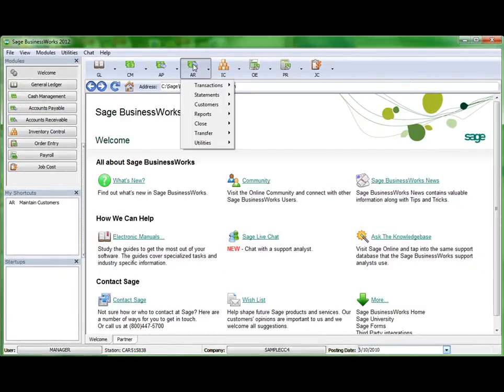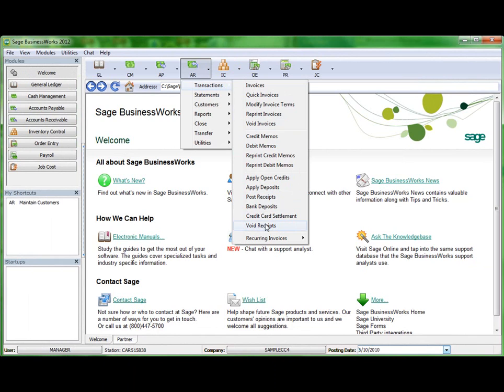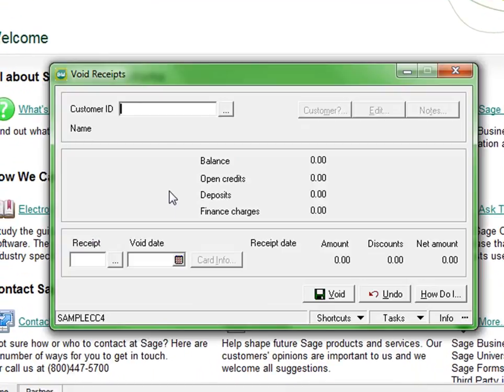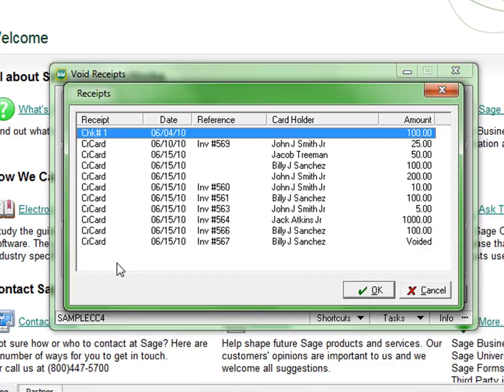One more thing I wanted to show you under AR Transactions, under Void Receipts. This used to be called Void Checks, and in this release it's called Void Receipts because truly that's what you're doing. When you type in your customer information and click on the receipt lookup, not only does it give you the fact that it was either a check or a credit card, and the date, it also gives you the reference number so you can see what invoice that was applied to, as well as the card holder and the amount, so you can ensure that you're choosing the appropriate transaction to void.